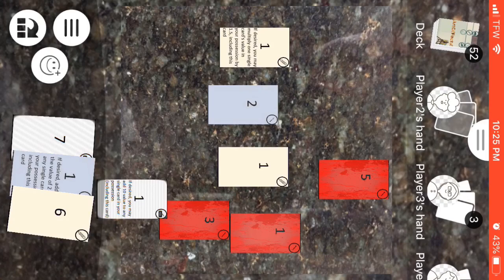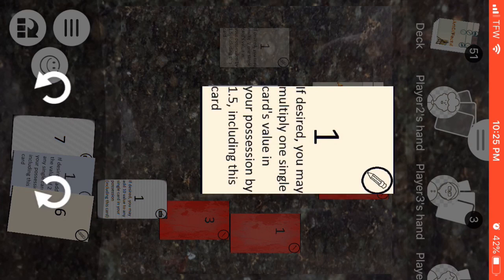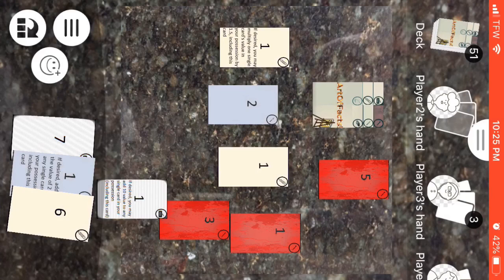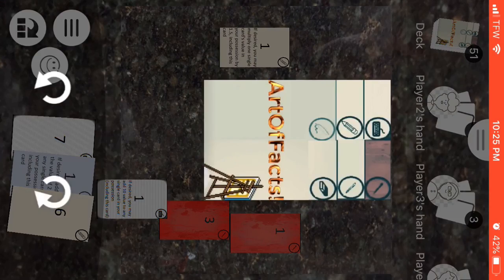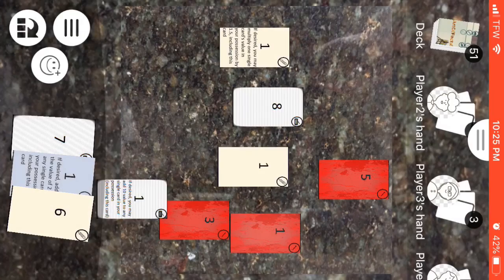Okay, so we do have a 1 with a pencil symbol. If desired, you can choose any single card in your possession and multiply it by 1.5, including this card. Okay, so we have another card that matches, the 1 pencil. So we're going to pick up the face down card, and hopefully it's something big. It is, but is it enough?